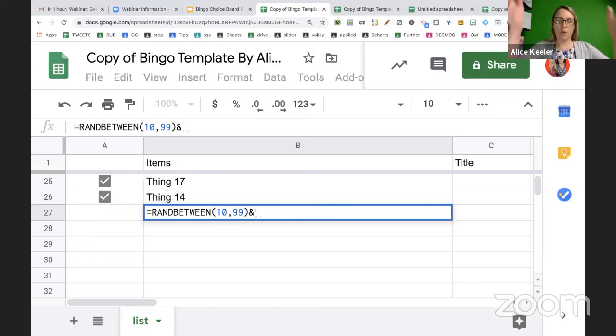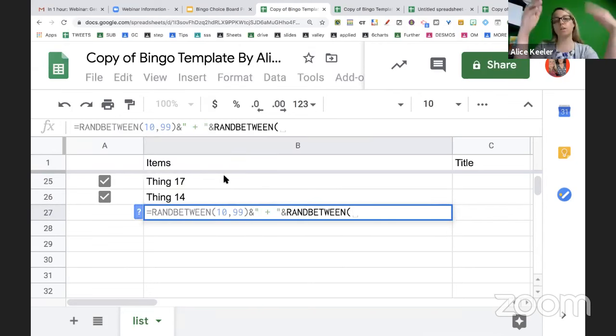And I want a number and I want some text. I don't want to actually do the math problem. I want to show the math problem. So I have to make this into a text field. All text has to be in quotations. So quotation, space bar, plus, space bar, and quotation gets me that text in the middle. And I'm going to do another RANDBETWEEN. When you concatenate things with the ampersand, you can do a mixture of numbers, formulas, and cell referencing.